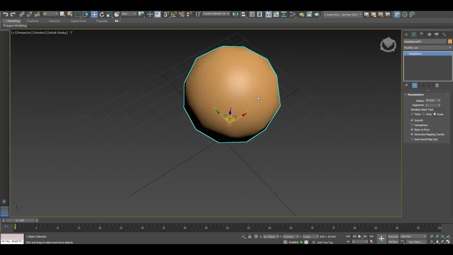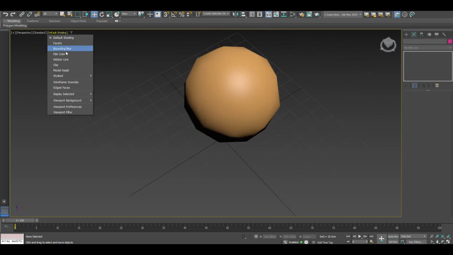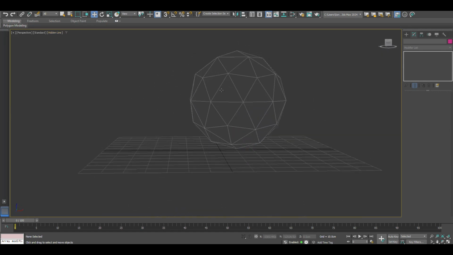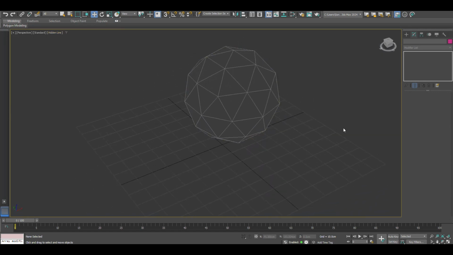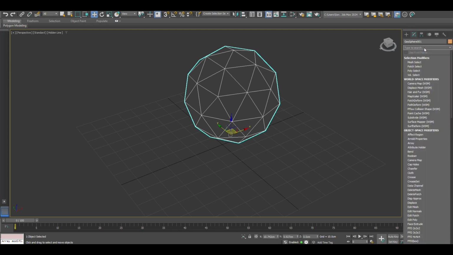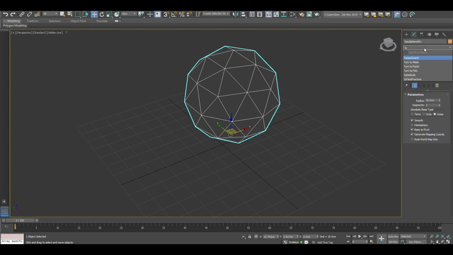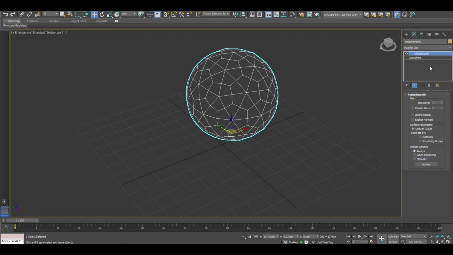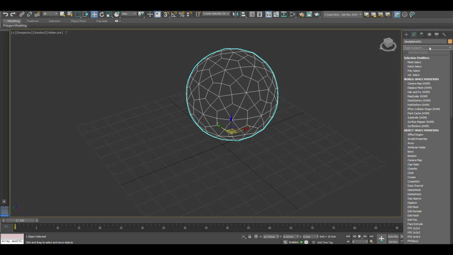Let us check the hidden line display option to see the segments of the sphere. We will edit these segments to create the perforations. Now from the modifier list, select Turbo Smooth. And then apply Edit Poly on top of the previous modifier from the modifier list.